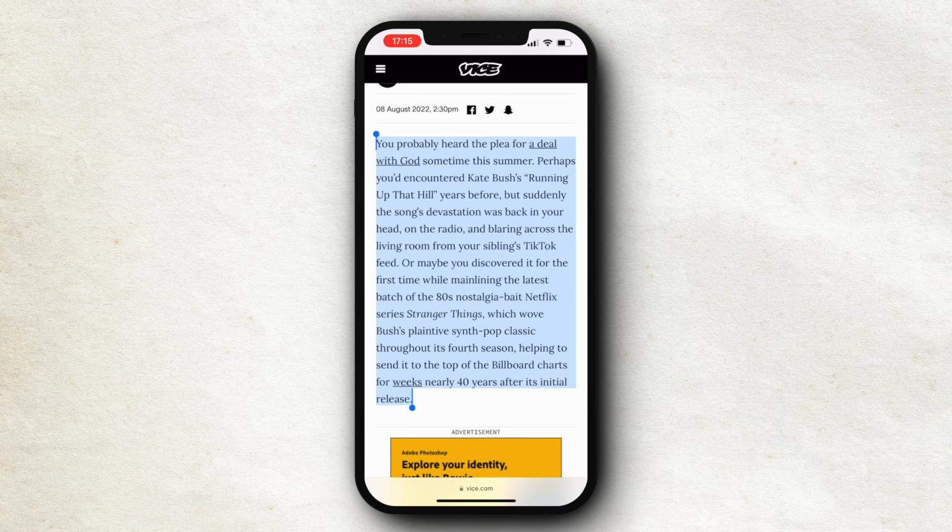You probably heard the plea for a deal with God sometime this summer. Perhaps you'd encountered Kate Bush's Running Up That Hill years before.